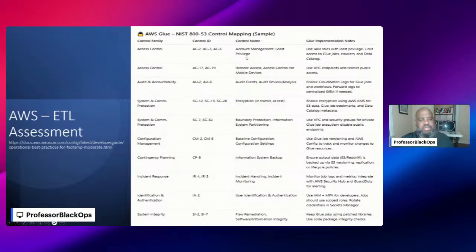So from the access control, that's usually your password. So what do you need? IAM roles with least privilege limit the access of the Glue job, crawler, and data catalogs. Those are different things inside Glue. Once again, who can use what? Only let them do what they need to do their job.